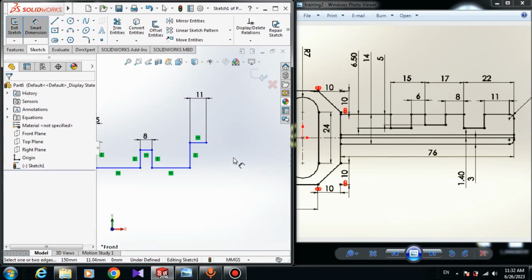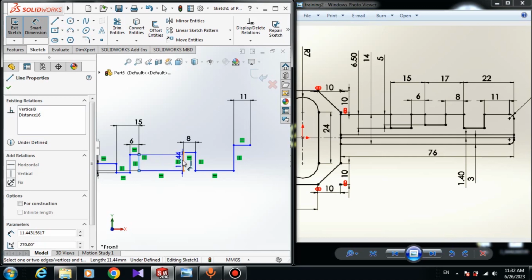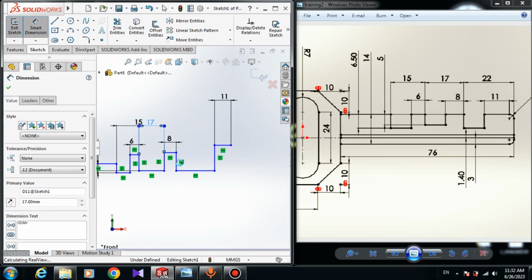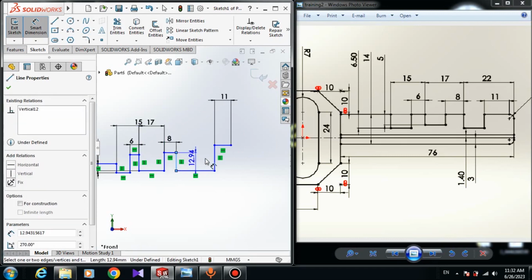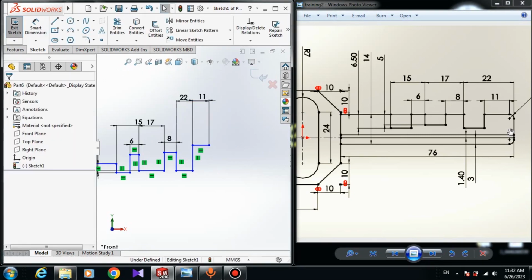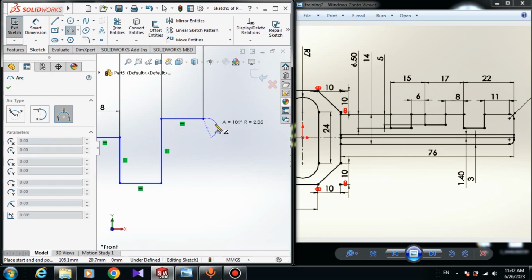And now we have to give the dimension from this line to the line here. It is 17 millimeter. And the dimension from this line to the line here is 22 millimeter. Now we have to keep drawing our sketch. Here we have an arc, so here I choose 3-point arc and I draw an arc. So the center of the arc must be this side of the sketch.